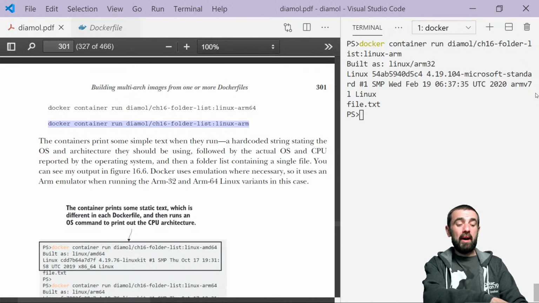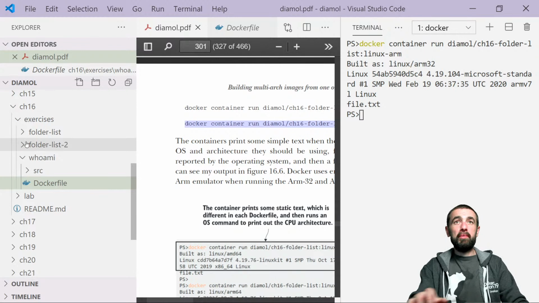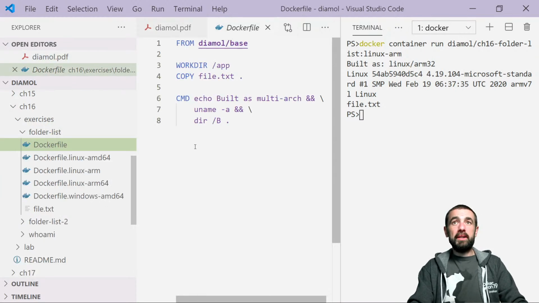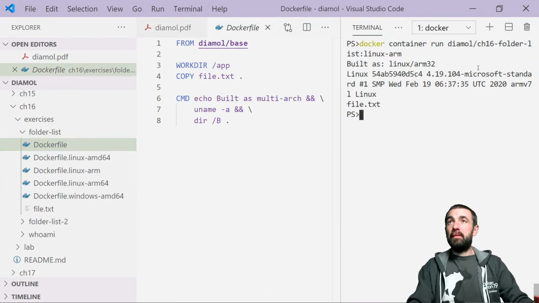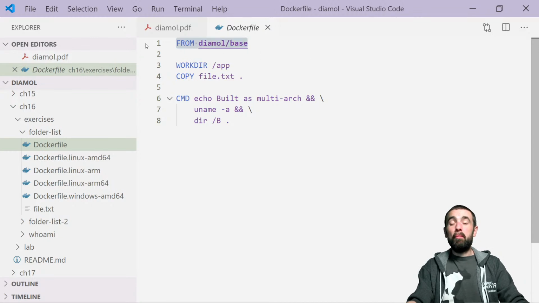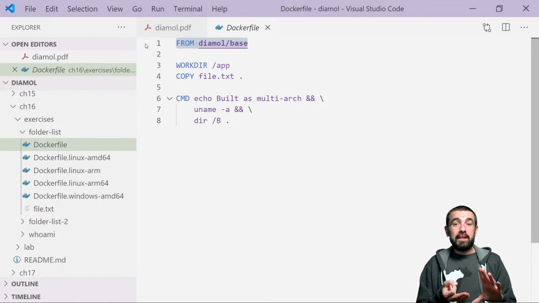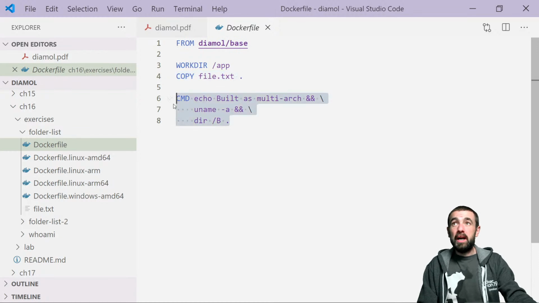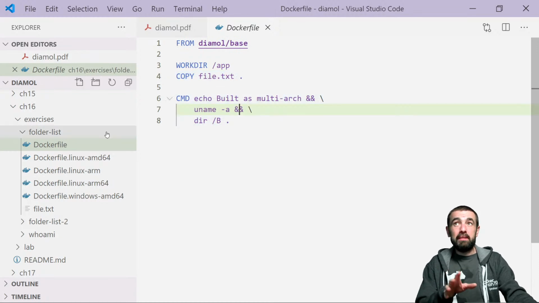But in order to get there, I had to use a whole bunch of different Dockerfiles. So if I open the builds here for this folder, it doesn't do anything particularly clever. All it does is start from diamol base, which is a multi-architecture image. So there are ARM 32 and 64, Intel, Linux, and Windows variants of this already. It copies in this file, and it echoes what it was built as. This is the multi-arch version.